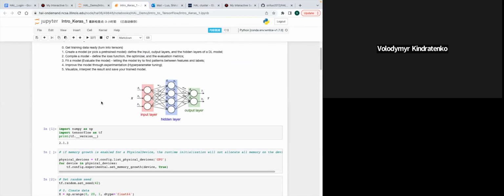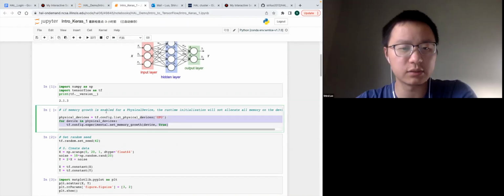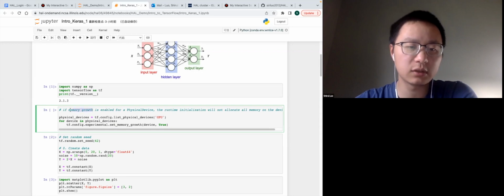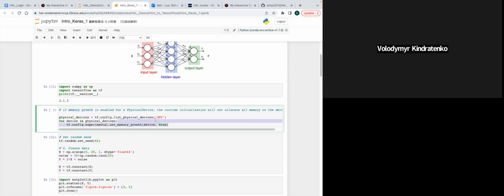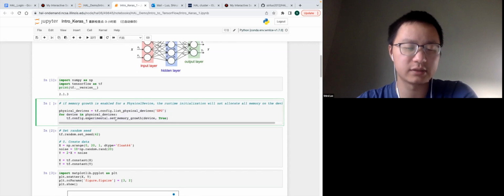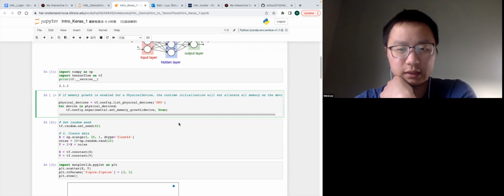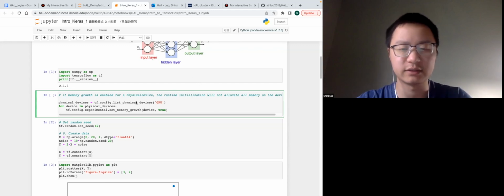Yeah, I think there were solutions posted in the support channel at some point. But yeah, this is what I do. It seems like if you enable this physical device to have memory groups enabled, then the runtime initialization will not allocate all the memories on the device. So if you have these two, three lines, you will get this issue solved. Let us know if you still see this after trying what I just showed.